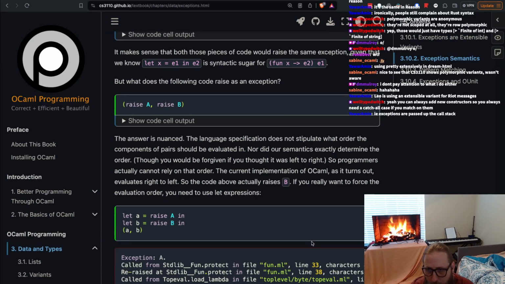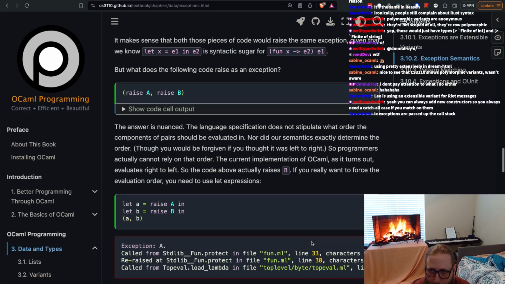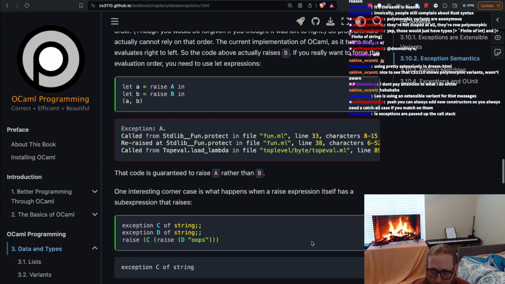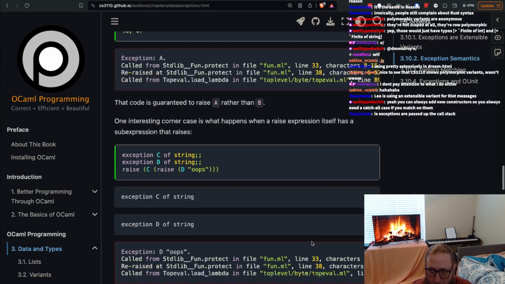If you really want to force the evaluation order, you need to use let expressions. Okay. Exciting. That code is guaranteed to raise A rather than B. One interesting corner case is what happens when a raise expression itself has a sub-expression that raises.